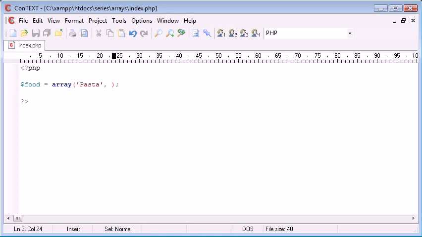So food equals array of pasta, pizza, salad, and I've just separated these with commas, and I have put them in single quotation marks. So now we have 3 elements to our array at key 0 here, key 1 and key 2.